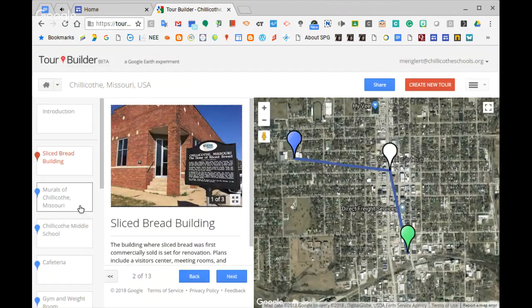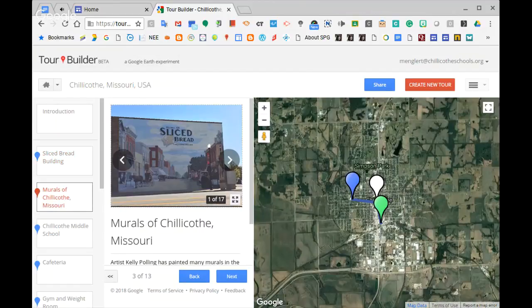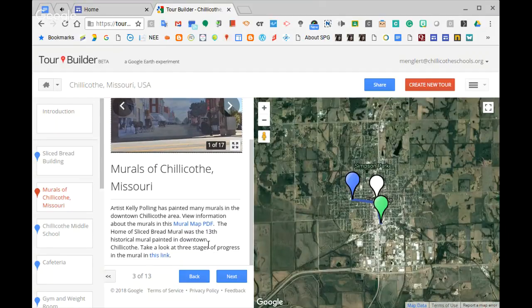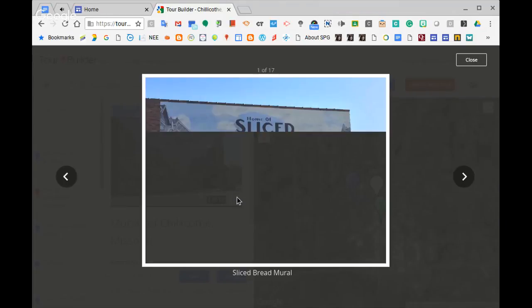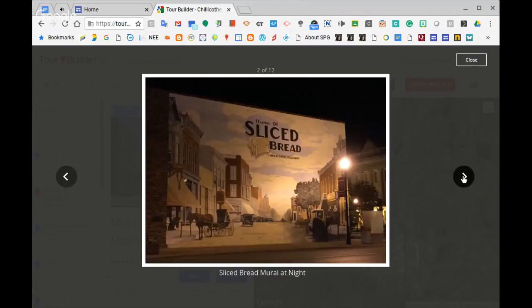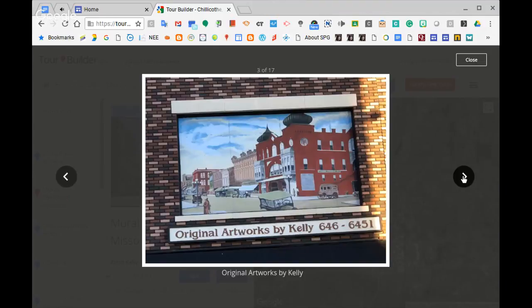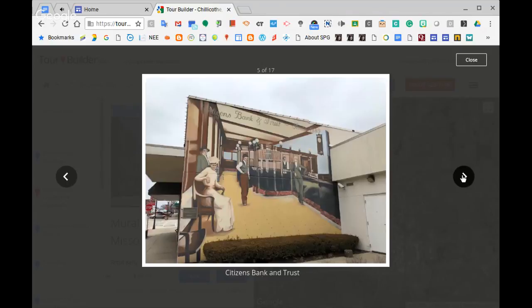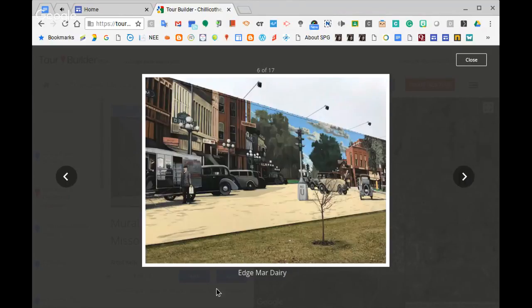Our next thing that we included about our community was the murals. And we have this cool artist, his name is Kelly Poling, and he paints murals throughout our town. And so one of the most popular ones is the Home of Sliced Bread mural. All of his murals are historical in nature, and they feature different things about our community. This one he just finished recently, and it's across from our county library. A banking mural. Underneath, the kids added captions to tell about the different murals.